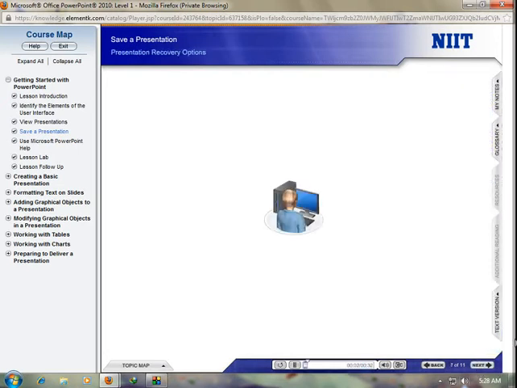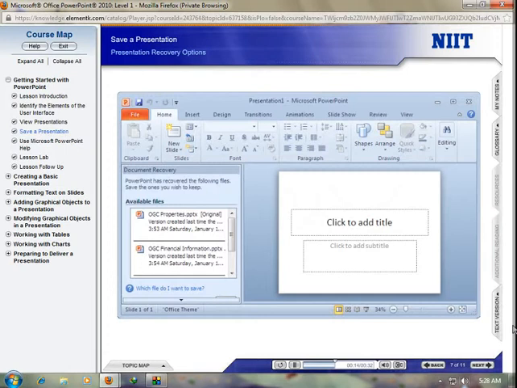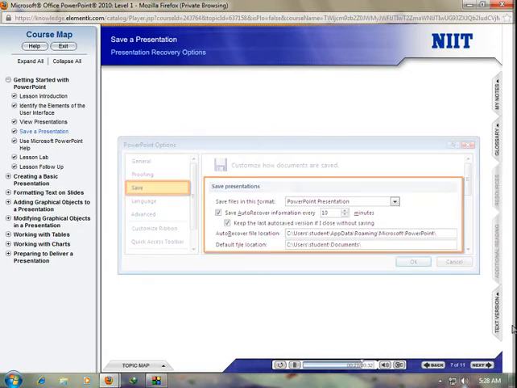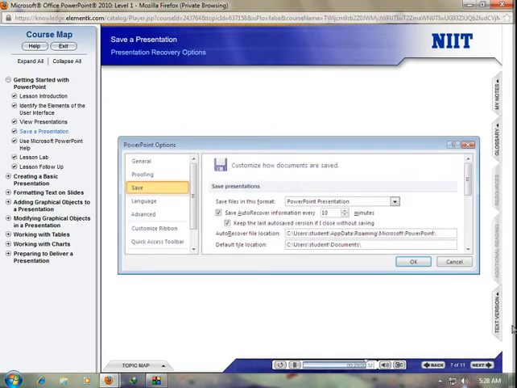In the course of working on a presentation, if your computer crashes or an unexpected error interrupts your work, you run the risk of losing unsaved data. On restart, PowerPoint recovers the unsaved draft versions of your presentation in the Available Files pane, and you can specify the desired version that you want to retain. You can set the presentation recovery options in the Save Presentations section on the Save tab of the PowerPoint Options dialog box.